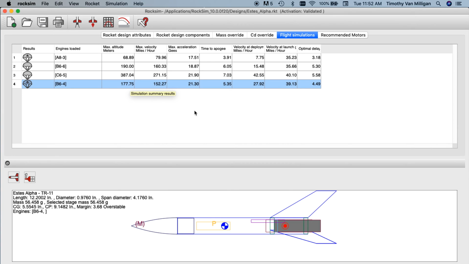So now you have run a simple simulation. Go ahead and open up other designs, load a motor, and run a simulation. And then the next time, we'll do something a little bit different.